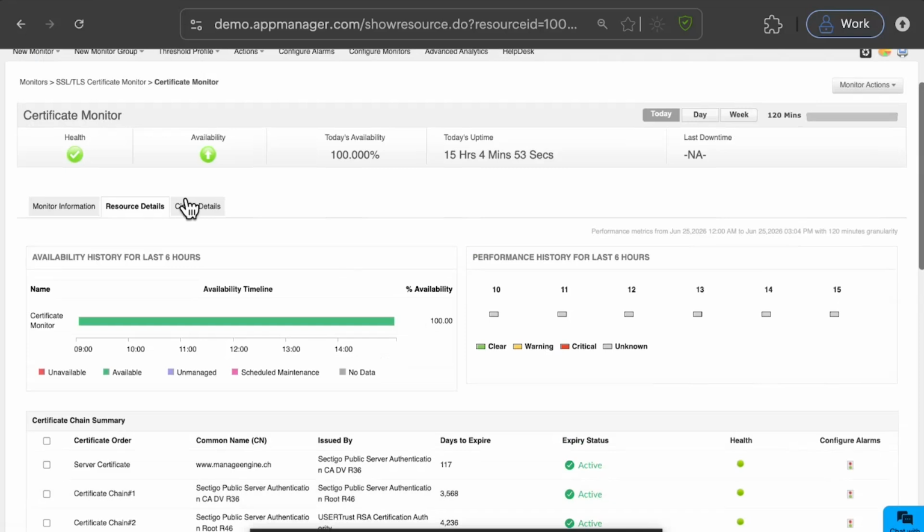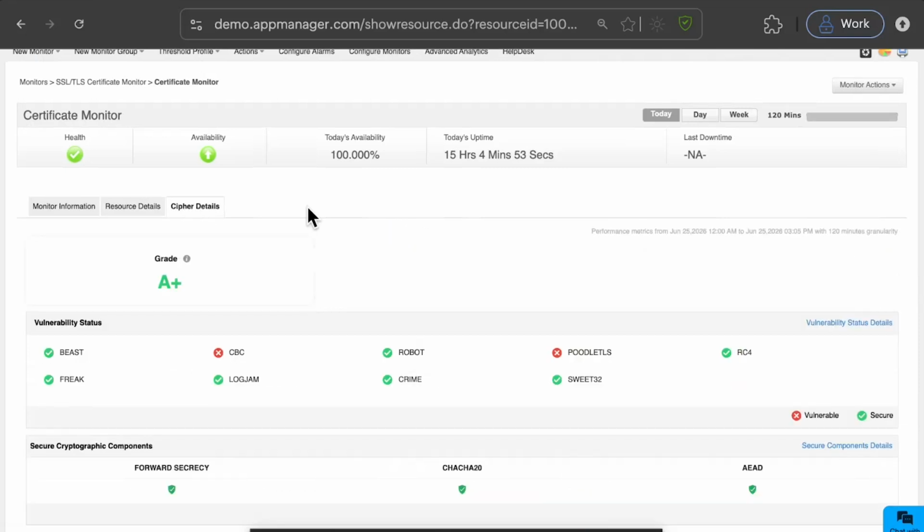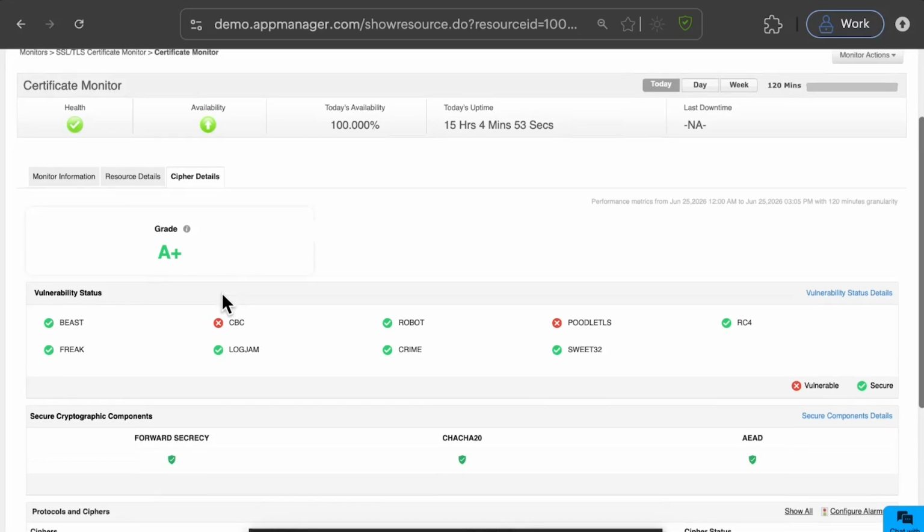Then you have the important tab, which is called the Cipher tab. Now, while the previous tab focused on the certificate validity and expiry, this tab evaluates the security posture of the SSL or TLS configuration itself. It helps you to determine whether your web server is using strong encryption standards and is protected against SSL or TLS vulnerabilities. Now, at the top, you'll see the overall grade, which provides a quick assessment of your SSL or TLS configuration. A higher grade, such as A+, indicates that the server is configured with strong encryption practices.